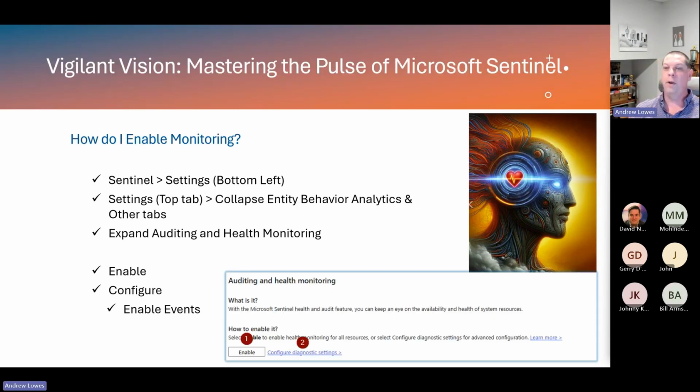Okay, pretty fun process to get this enabled. So let's go through it, and again, we'll get to the good stuff pretty quick. If you're in your Sentinel workspace already, just head to the settings down at the bottom left, then up to the top and choose the settings tab. I like to collapse the other drop downs in that settings blade just to keep things a bit clean. Then expand the auditing and health monitoring section and click on enable.